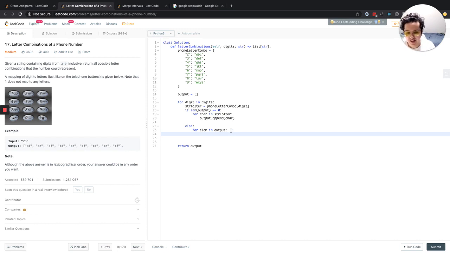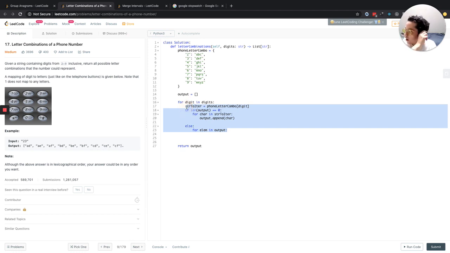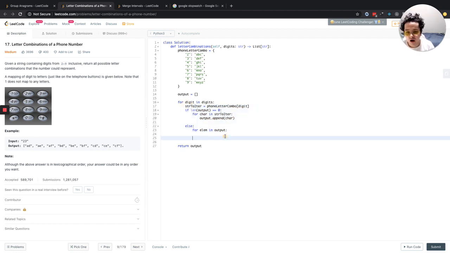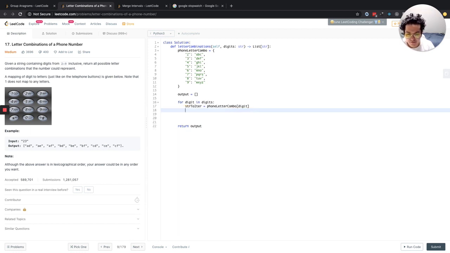So maybe it's a string you have to do, like last string. How do I iterate over these? How do I multiply them? Crazy. Okay.